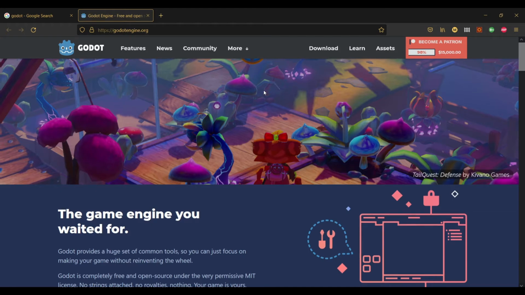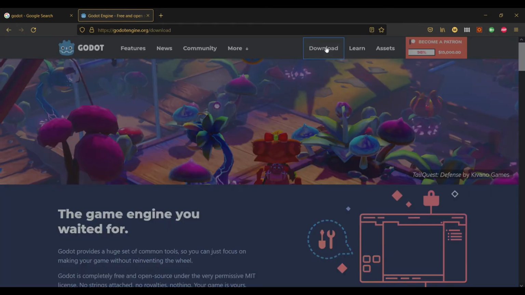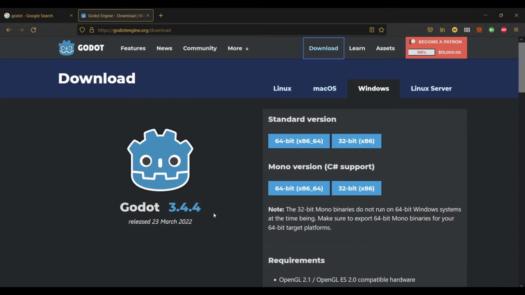So anyway, we're gonna head over to the download section. We'll see here that the latest Godot version, released on March 23rd, 2022, is Godot 3.4.4. So that's the Godot version that we're going to be using for this tutorial series. Depending on whether your machine is a 64-bit machine or a 32-bit machine, just go ahead and download the version that's suitable for your machine. Mine is a 64-bit machine, so that's what I'm going to be downloading here.